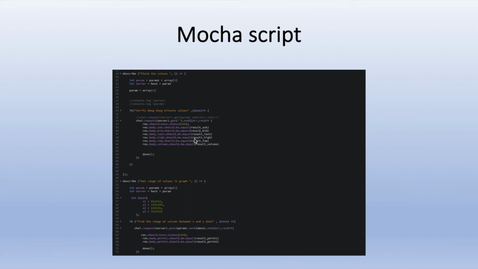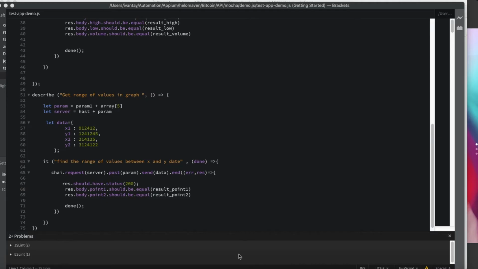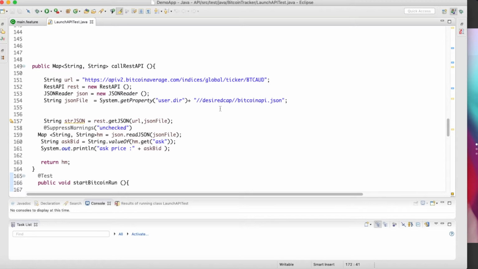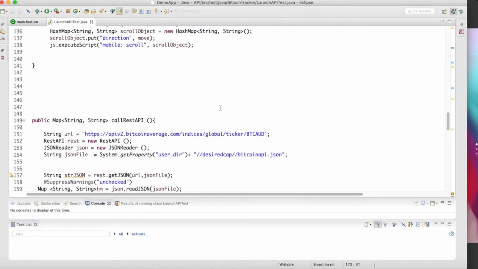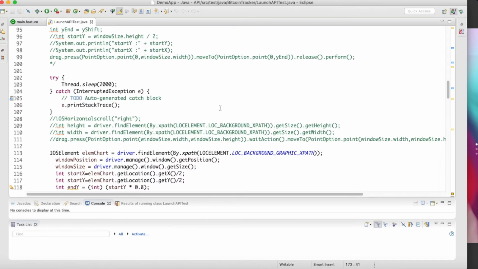So now it's time to execute the script. Alright, let's run them now. I'm going to compare the scripts between Appium, which is the UI automation, and the automation testing for the REST API using Mocha. These are the scripts that I'm running.